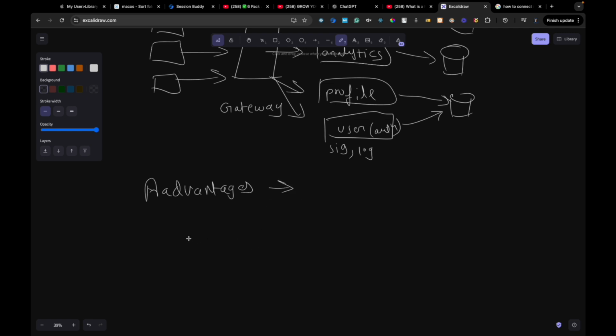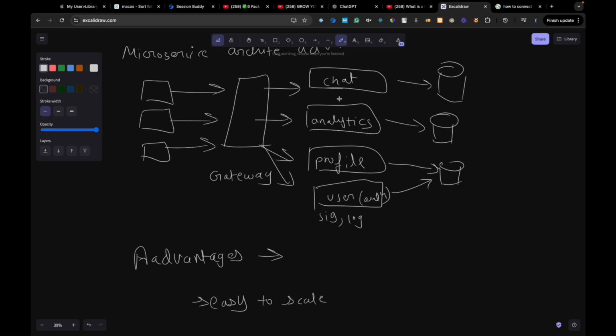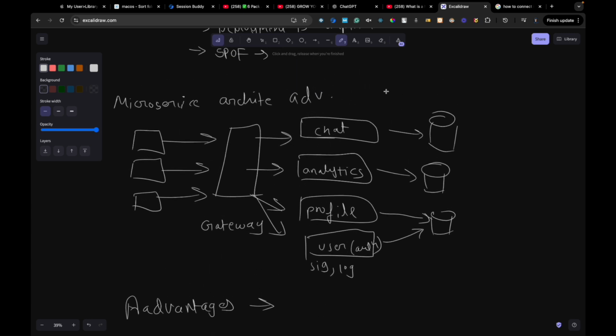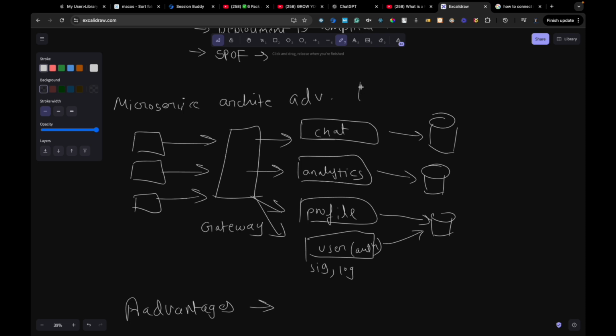First is it's easy to scale. As you can see, let me just write it, easy to scale. As you can see, all the services are separated out. Now let's suppose that we have two machines, two instances of chat service running.